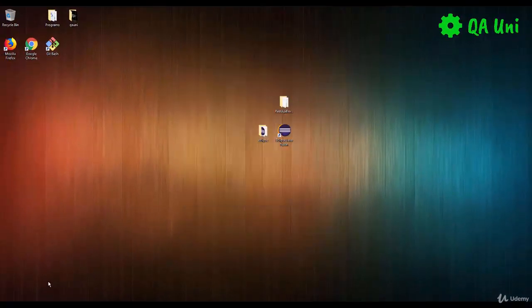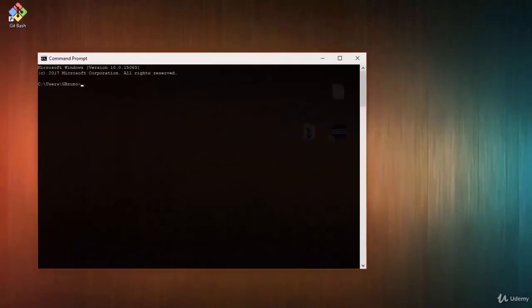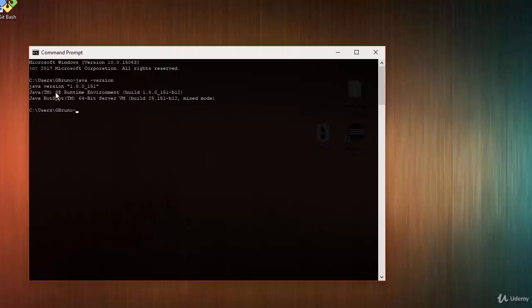To confirm that the installation was successful, I'm going to type in CMD, then you're going to type in java, and then you're going to put -version. And as you can see, the version has been recognized, which confirms that the installation or setup was successful.